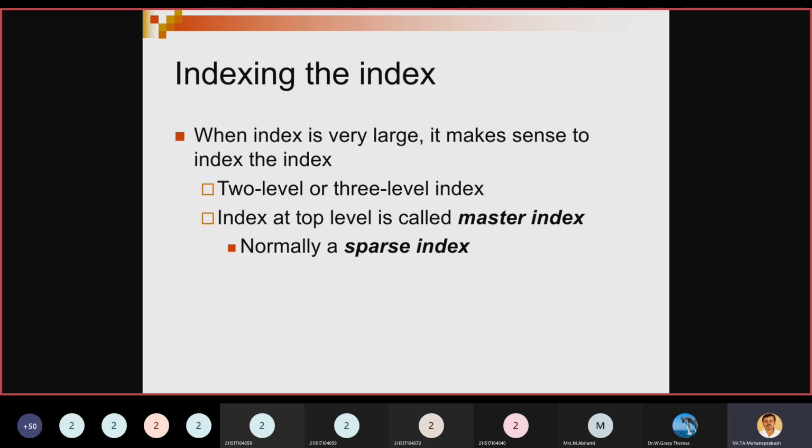That is the one thing. If for an index we have an index in such a way that it is indexing the index, we define it like that: index the index, which we call indexing the index. Two-level or three-level indexes are available. The index at top level is called the master index. So we can index the critical records.